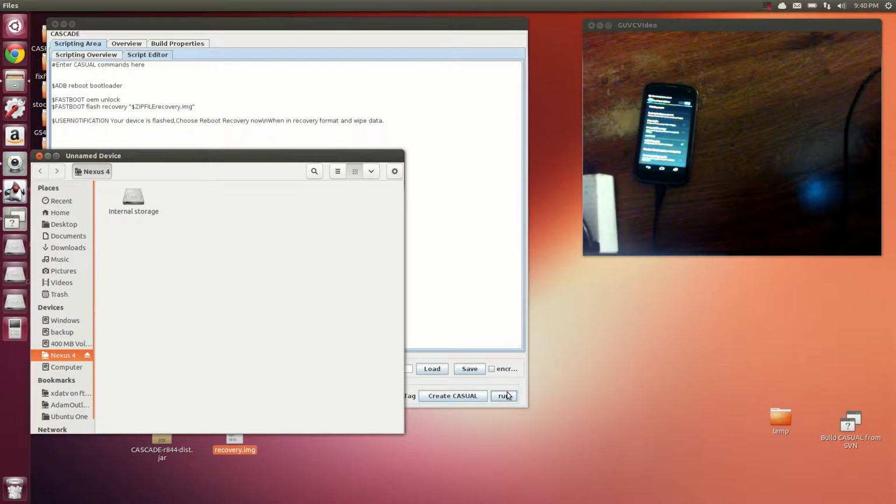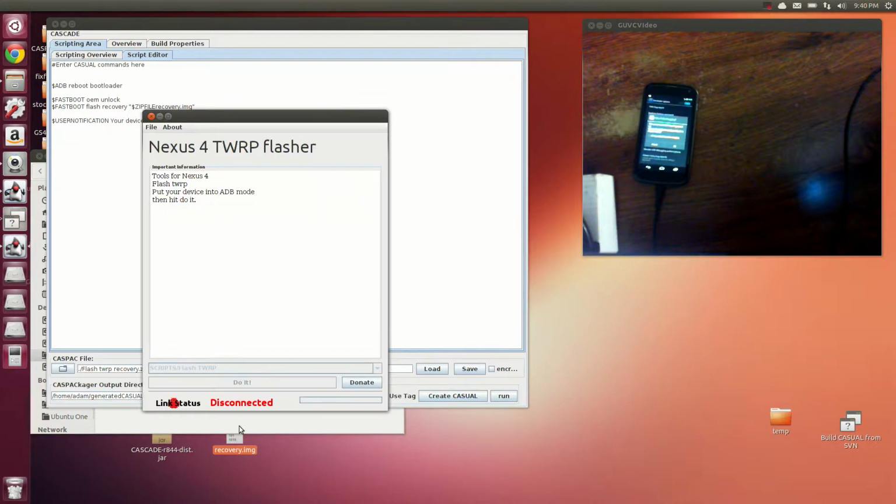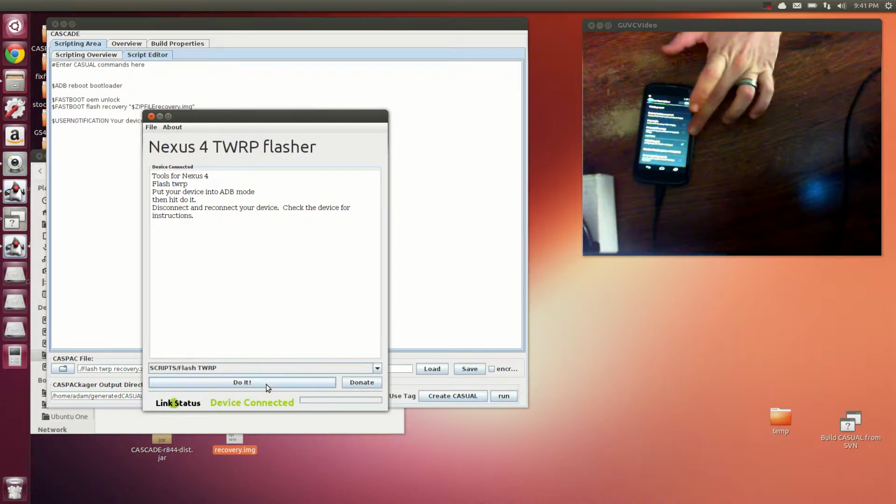We'll go ahead and run this, and it's building it right now with the CASPAC packager, and it's built. So over here we need to hit okay, all set and done, and we are connected up. We had to do the pairing over here on the device because the new ADB uses a pairing mechanism in order to connect up to the computer. So we see the device connected, we can hit do it.